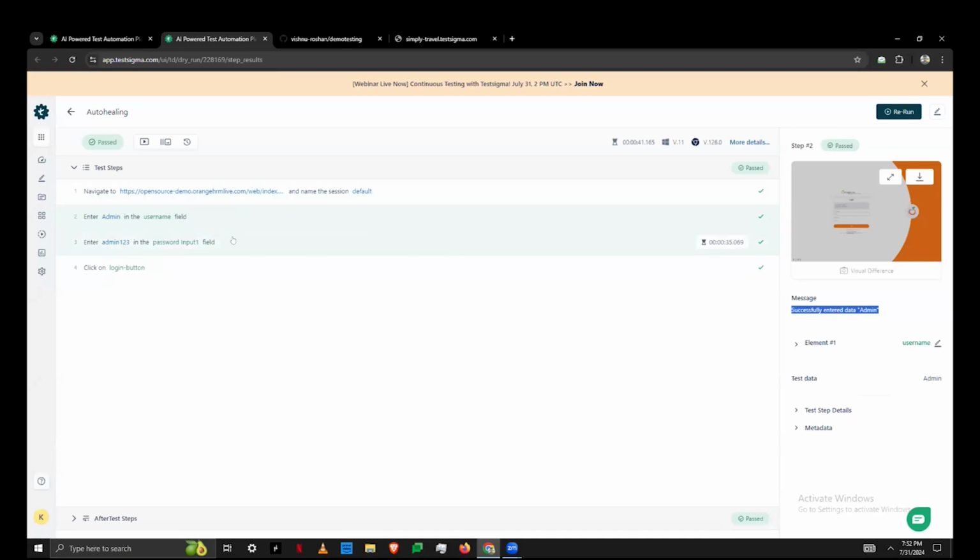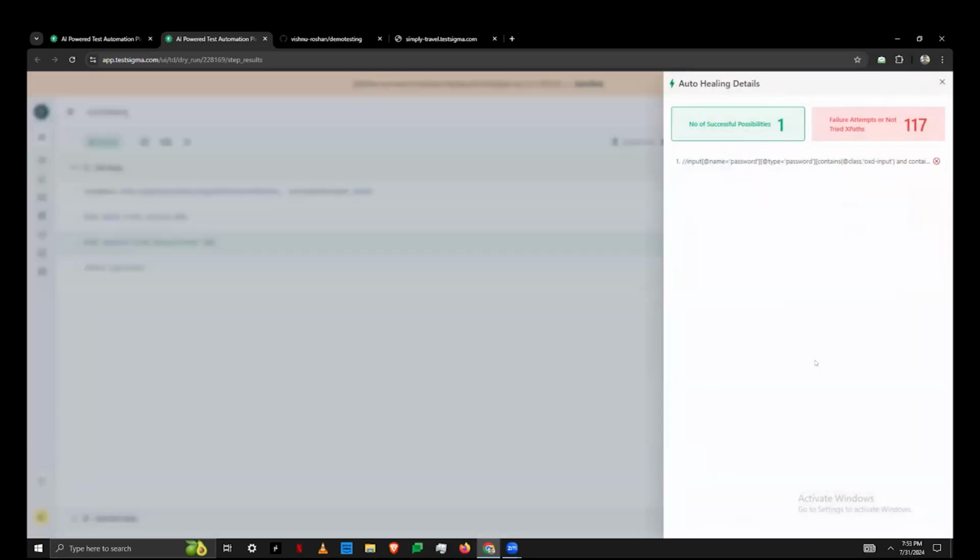And we also have auto healing, as Kalyan mentioned. Auto healing is a functionality that will greatly help you with maintenance. If you see in this particular third step over here, there were some changes made to the UI and the password field was changed. Rather than failing the test case, it auto healed on its own. This is something that happens in the backend. You don't even have to worry about it.